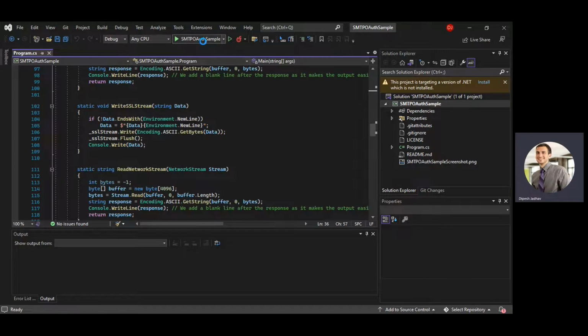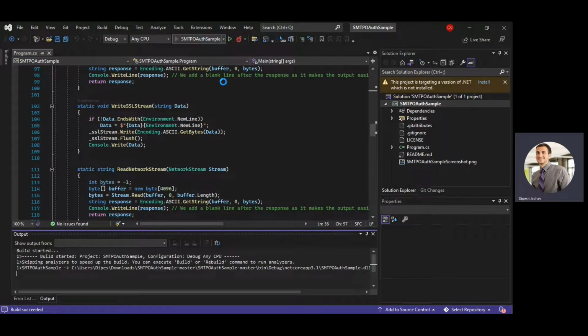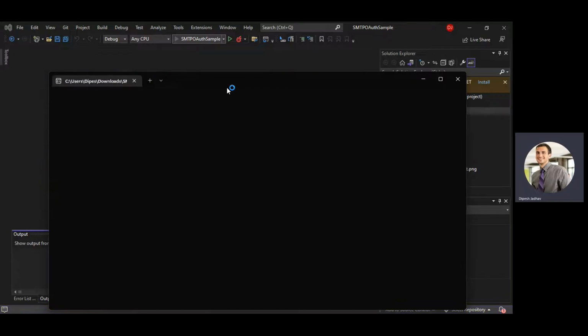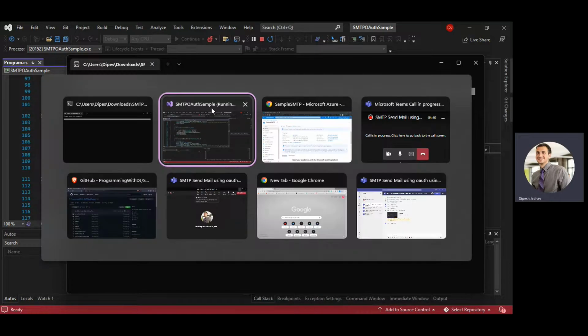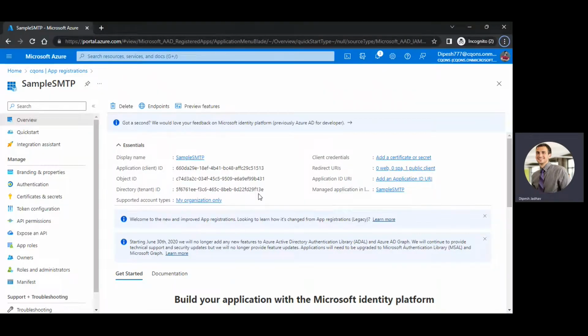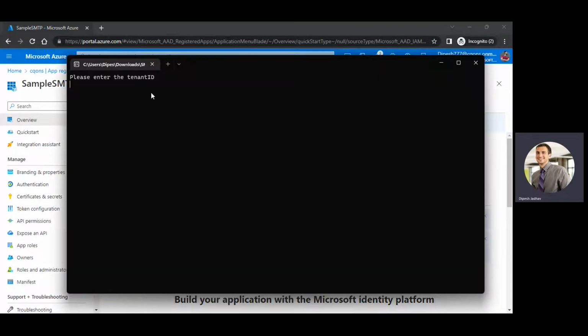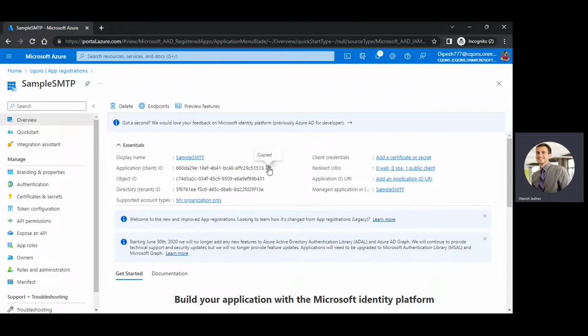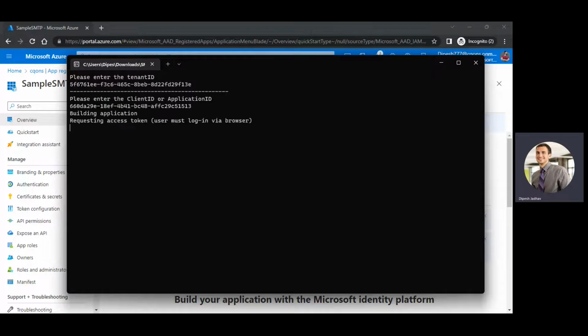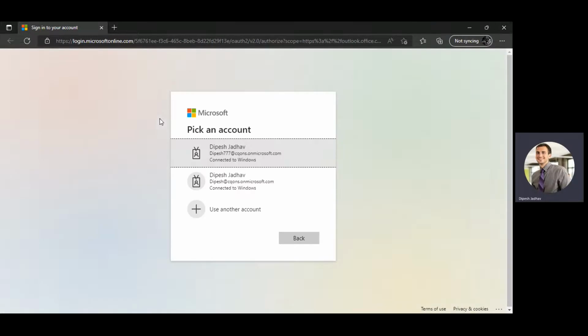I'll click on run. This will launch the console and it will ask us for a tenant ID. So I'll go back here and copy the tenant ID and paste it over here. Now it is asking for the client ID. I'll copy the client ID as well and paste it over there. It will request the access token and open the interactive code flow.